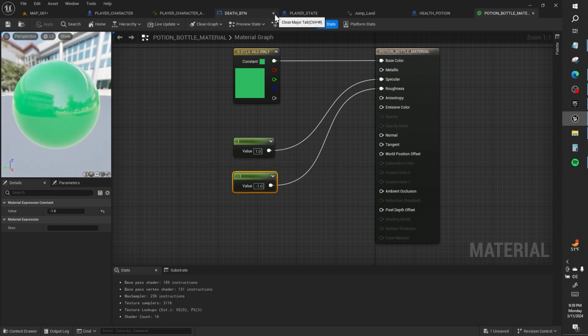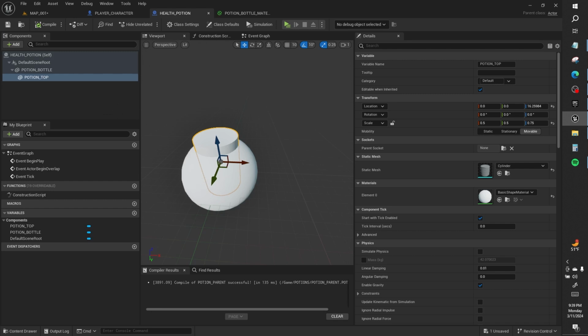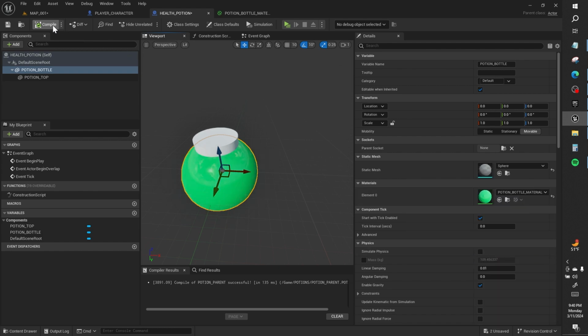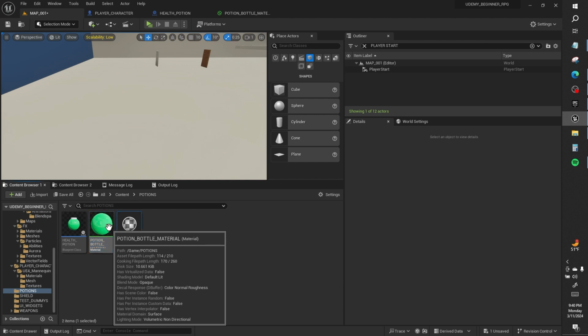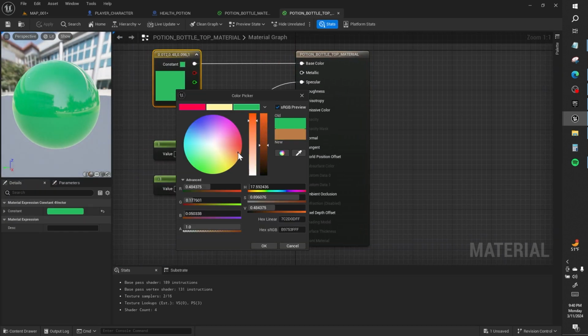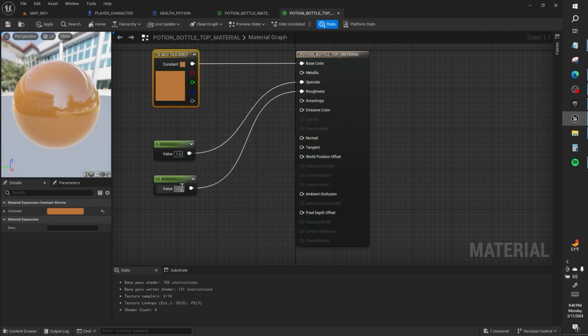Now we can close the death button, the player state, the jump land, the player character animation graph. Let's go to health potion. Let's go to potion bottle. The material I want to be potion bottle material. And then I want to create a material for the top. I want to Control D this. I want to call it potion bottle top material. Control S and enter this. I want to change the color to something like brown. And then let's change this -1 to a 1, and apply that.